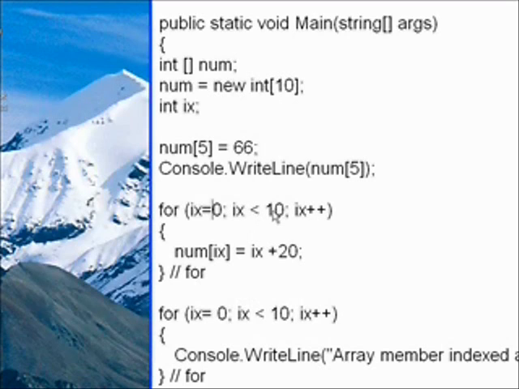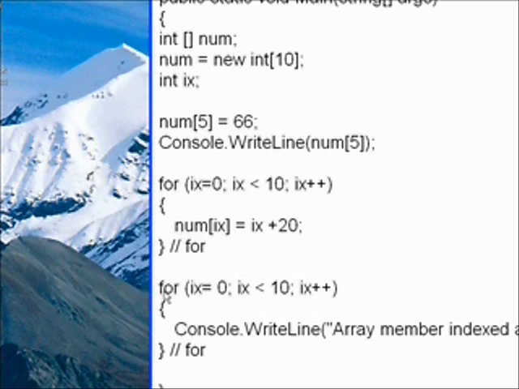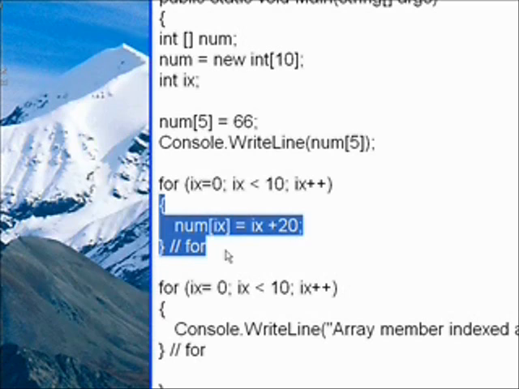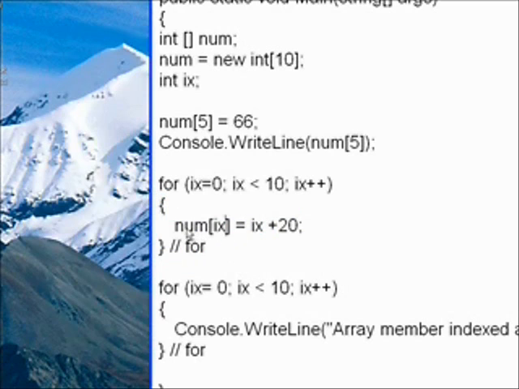So basically this assigns ix the numbers 0 through 9 in a loop, one at a time. And each time it does that, it executes the body of the loop, which is defined in these braces. And here we have another reference to our array, but instead of having a hard-coded number, we use the variable that we're using as the loop counter. So we say num subscripted or indexed by ix.